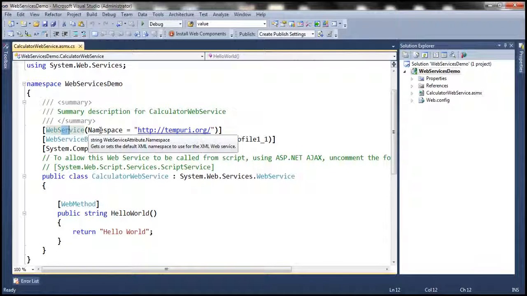So what are these web service namespaces? Basically, these namespaces are used to uniquely identify your web service from the other web services that are already there on the web. For example, now we have this Calculator Web Service. Now after we have done building this, we publish it on the internet. Now let's say, for example, there is another person who has developed a web service with the same name, Calculator Web Service. So basically, to uniquely identify your web service from the other web services that are already there on the web, we use this namespace property.